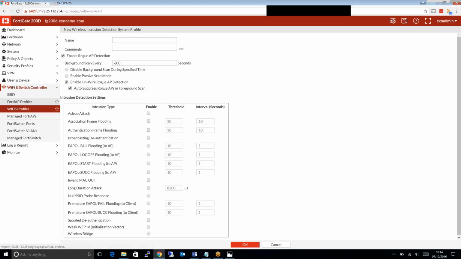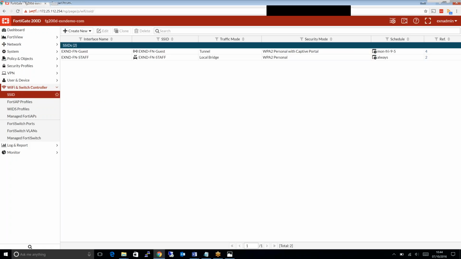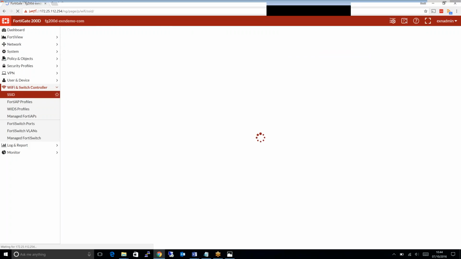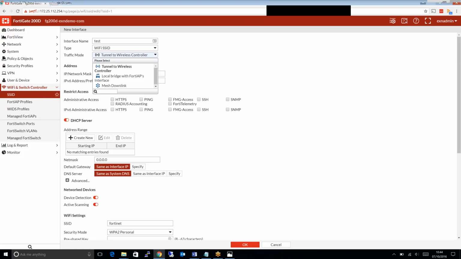So we've got our AP, and we've got our Forti profile as well. And we need to create an SSID. So at the moment on this demo environment, we've got 2 SSIDs. We've got our guests and our staff, which I'll go through the configuration in a moment. But if I just touch on a new one, so we just give this a name of test. There's three different types of traffic modes. The first mode is tunnel mode, so everything's tunneled back to the FortiGate. So I'll just tick that quickly.